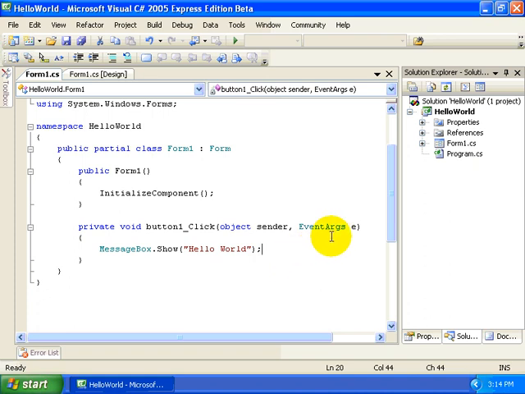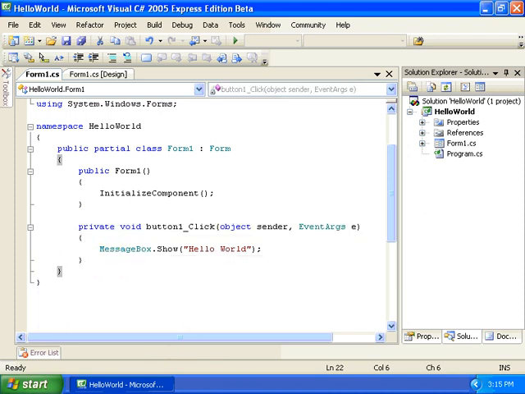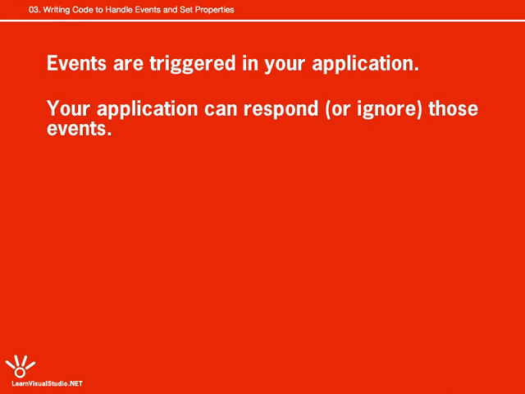Now, you'll notice that there are lines of code that don't have semicolons, like this line of code, for example. But the reason is that it defines a code block called an event handler, or a method. So just to recap, events happen within your application, and you write your applications to respond to those events. Events can come from a number of different sources, and the way you respond to events is to write code within a code block called an event handler.